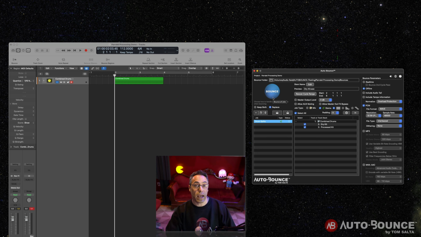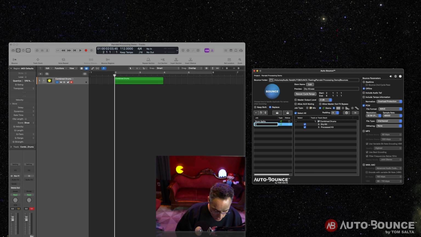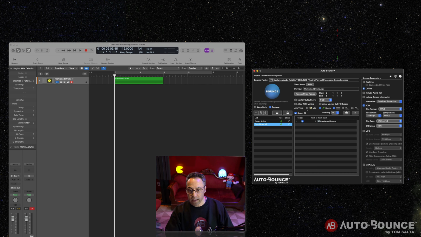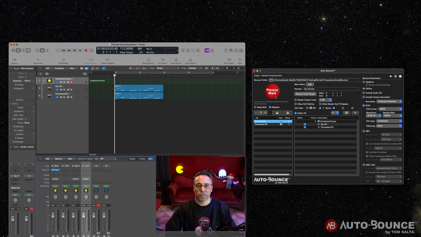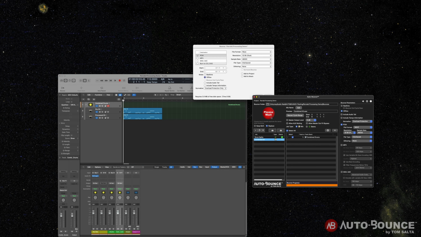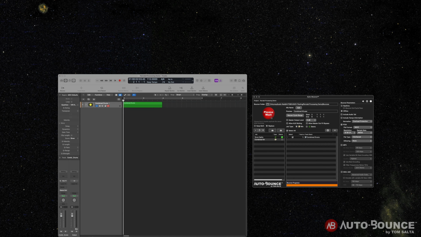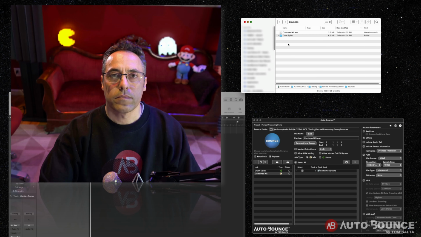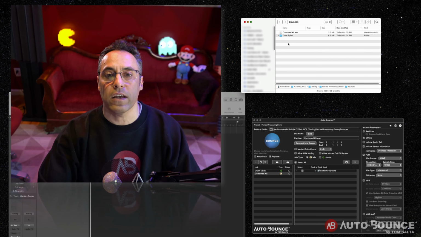If I also want to have a combined kit, I can duplicate this job and say, combined kit, collapse it together and run it just like this. I can leave it in stem mode because it's one thing, or a mix. Same outcome right here. All I do is hit bounce. And less than 60 seconds later, I have the files ready to go.